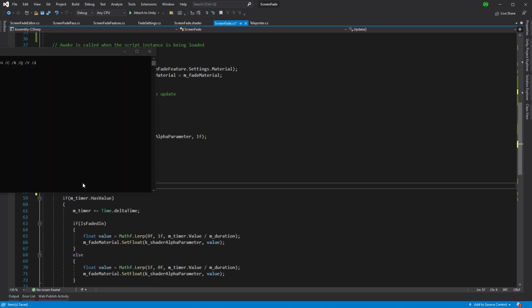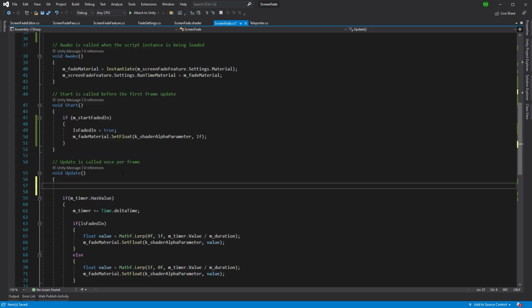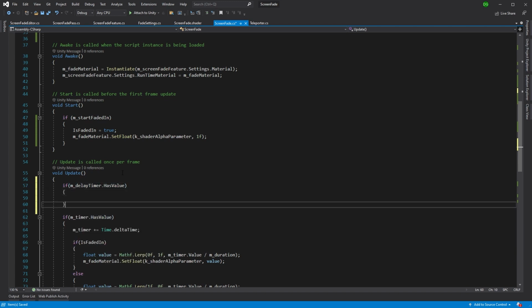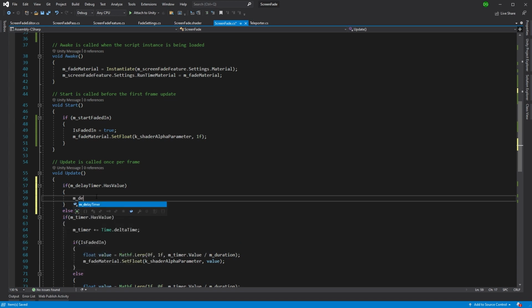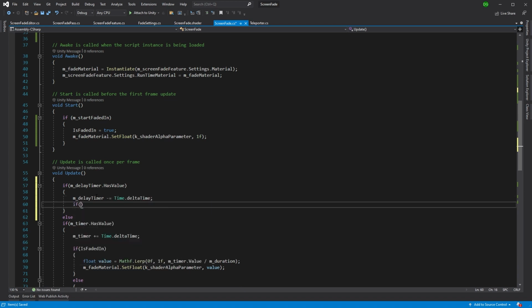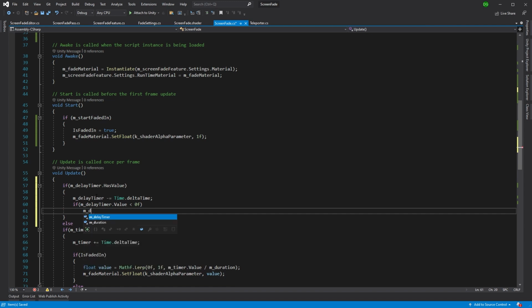And it's a very, very simple addition here. If delay timer dot has value, else. We'll do the other timer. And this delay timer will literally just be cut down using the delta time. And once it reaches below 0, we'll set it to null, and it will jump out of this and start this next timer.